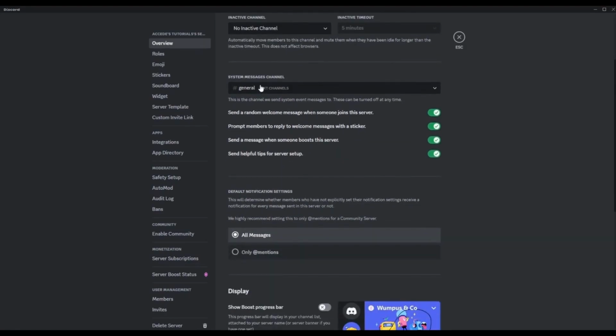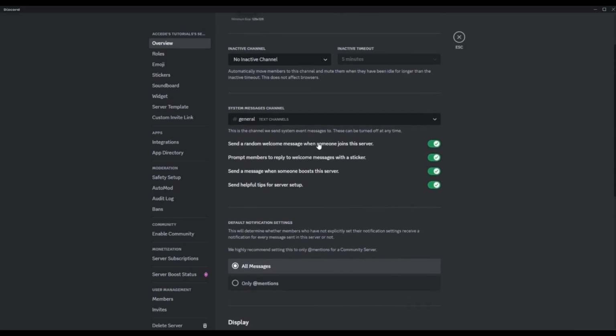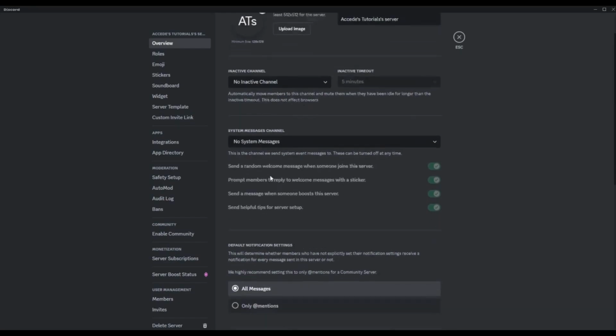This is where you could get Discord to send system messages, such as when someone joins a server, or when someone replies to welcome messages with a sticker, etc. These are sent by Discord to a set channel that you choose, but in most cases we wouldn't have it set to the general channel, so we'll just turn it off for now. Just turn off system messages for this basic Discord server. We will change this later, but for now we'll leave that off.